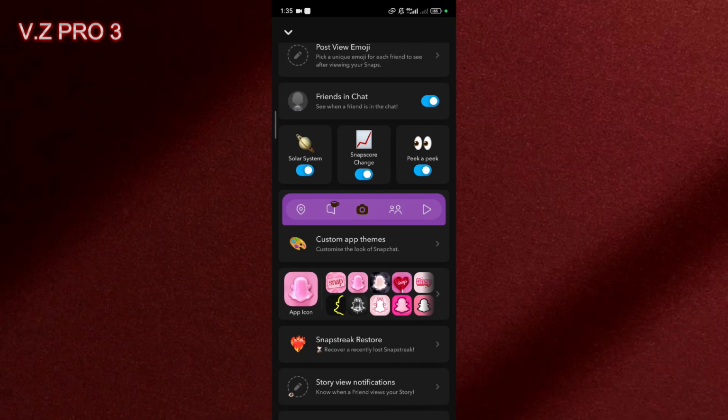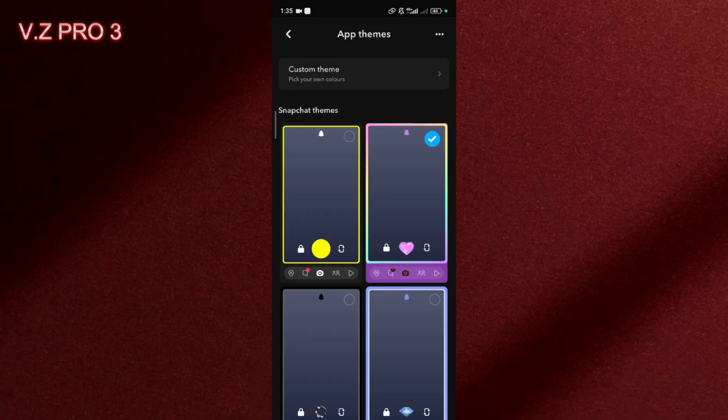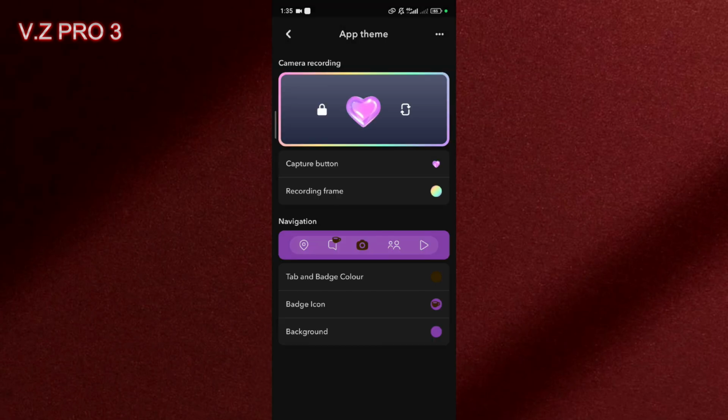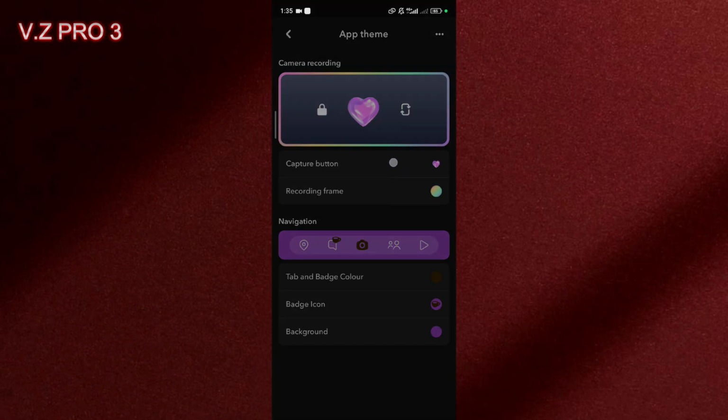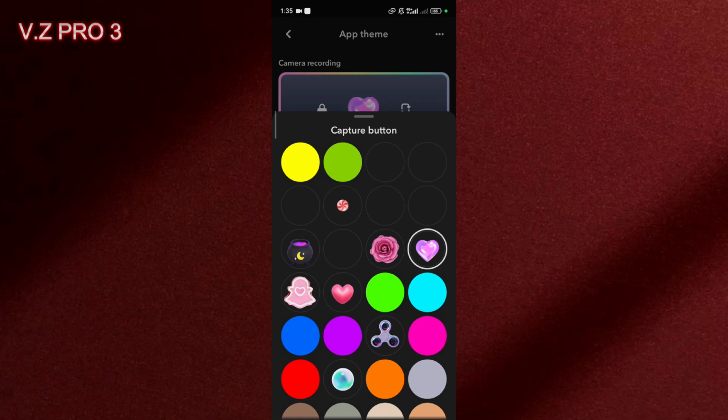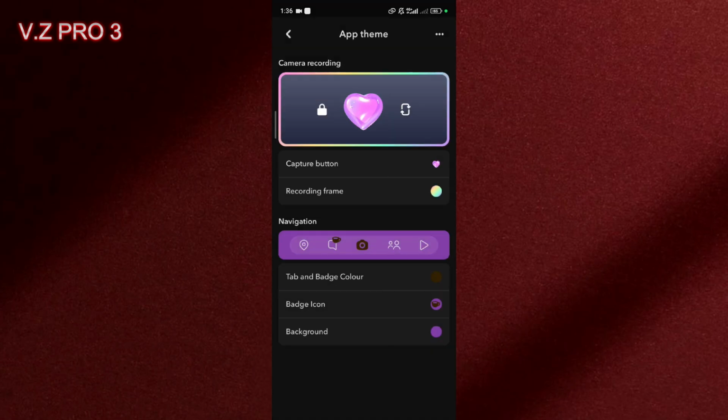And also you can change the capture icon. You can customize your theme in here. For the capture button, you can change it to a love or flower. There are so many options that you can use.